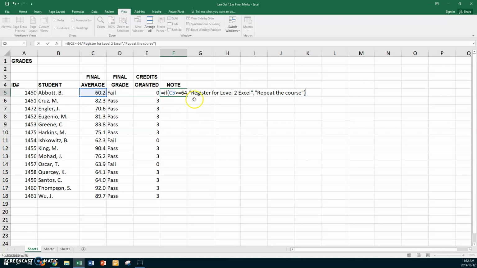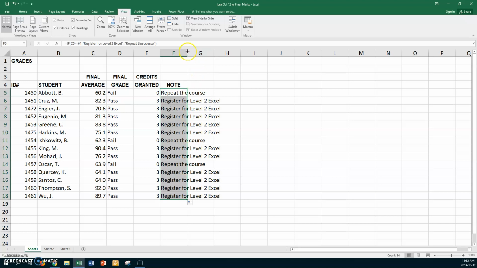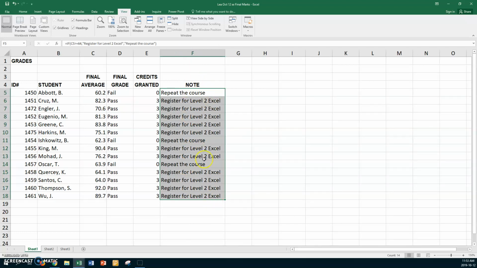So you said, if you pass, you register for level 2. If you don't, you repeat the course. Press enter, grab your fill handle and drag down. Now you have the student comments right there. So you did their marks, their final grade, the number of credits, and the next procedure that they're supposed to follow. Okay, that's good. Save your work, and we will stop here.